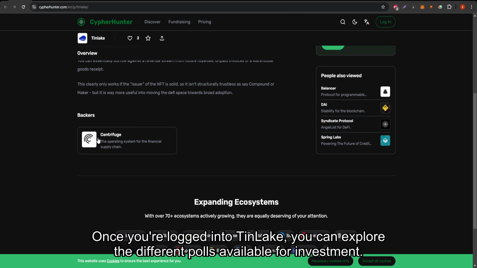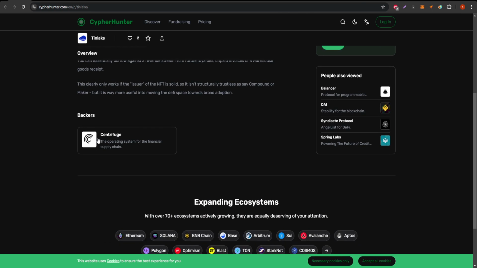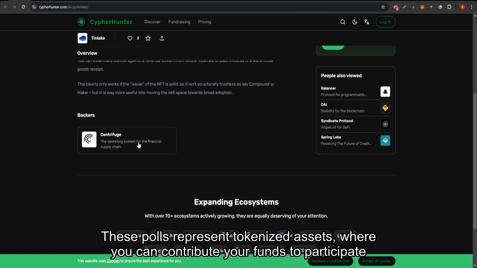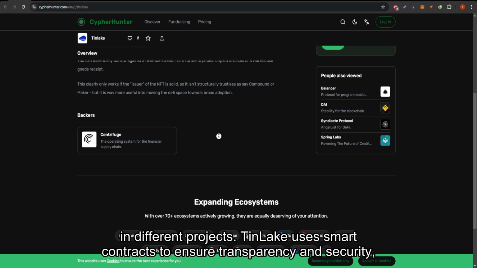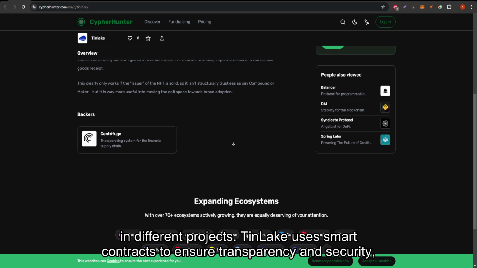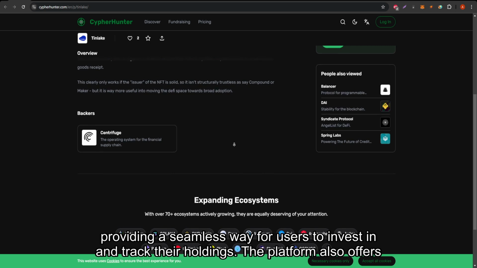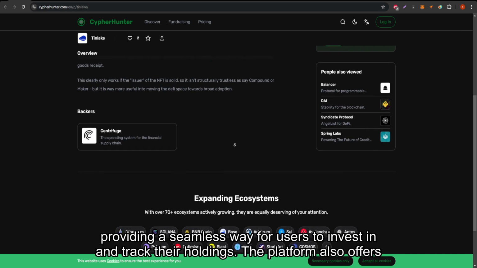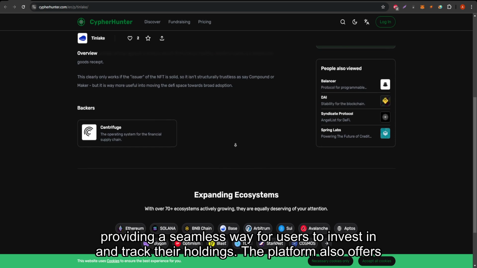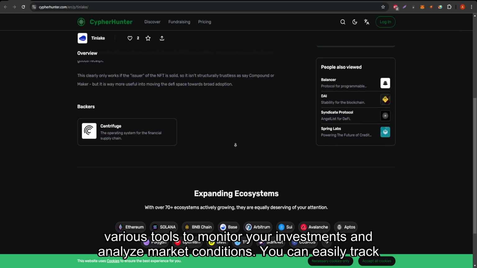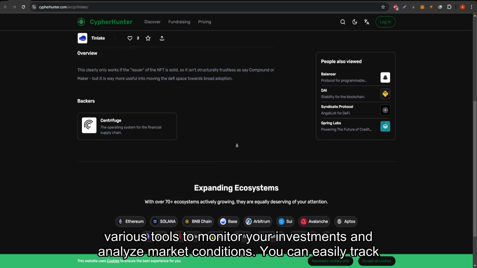Once you're logged into Tinlake, you can explore the different pools available for investment. These pools represent tokenized assets, where you can contribute your funds to participate in different projects. Tinlake uses smart contracts to ensure transparency and security, providing a seamless way for users to invest in and track their holdings. The platform also offers various tools to monitor your investments and analyze market conditions.